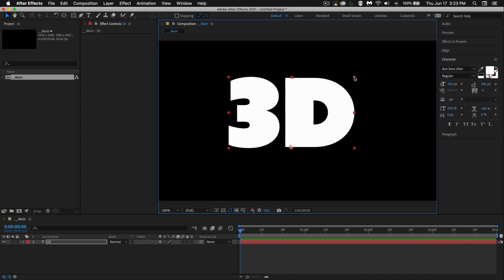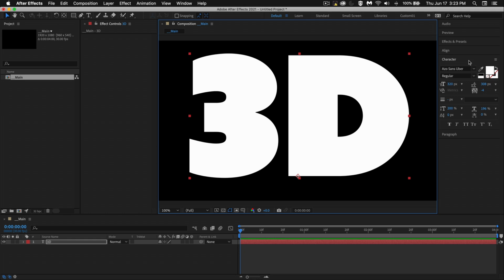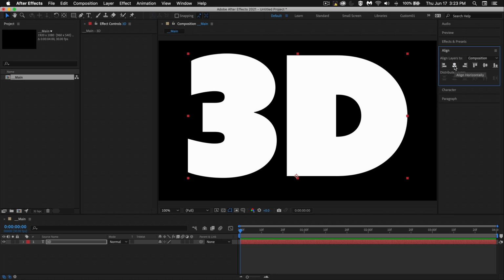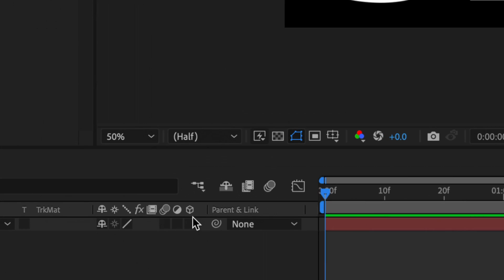I could drag on the corners, but if you do that, just be careful. Things can get out of hand, so hold on Shift. This is good. I'll go to my align window, set this to composition, and hit the button here to align it horizontally, vertically. To make this layer 3D, we click on this check mark under that cube.